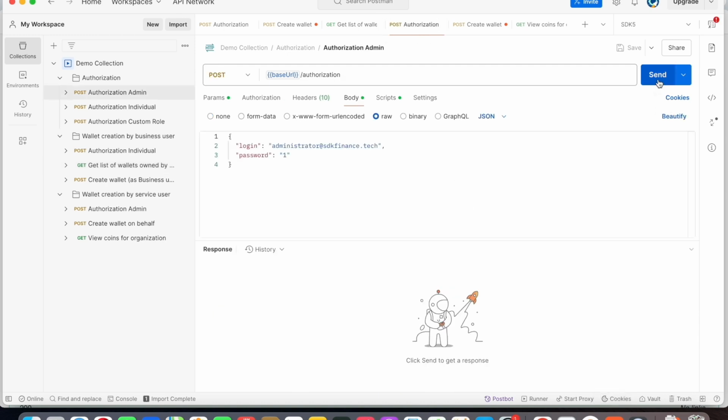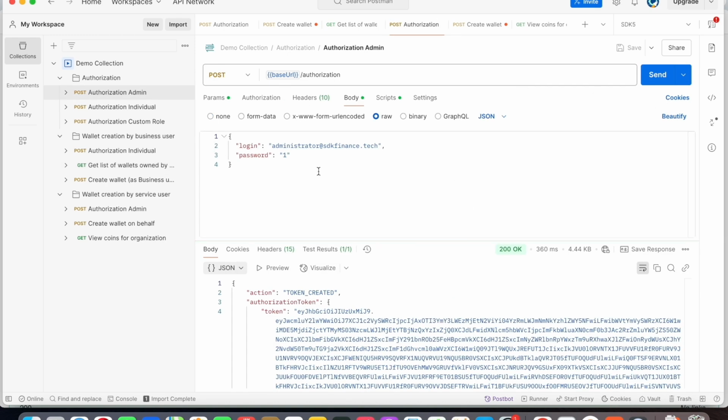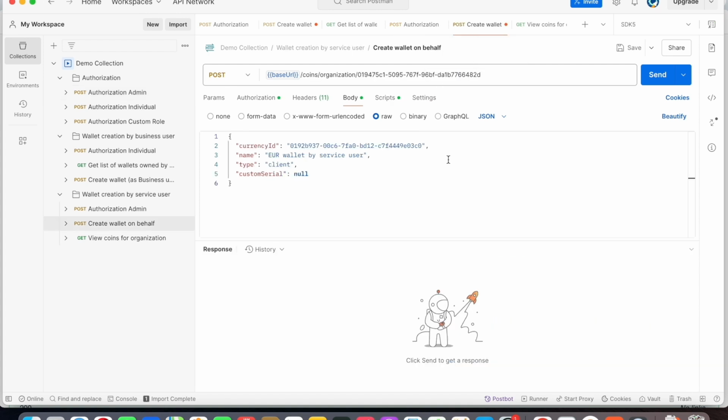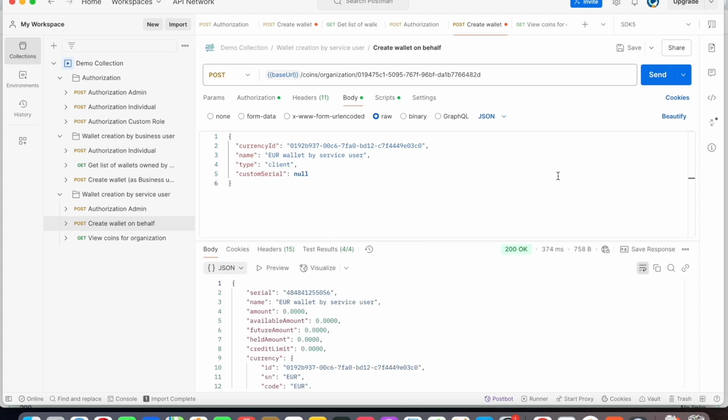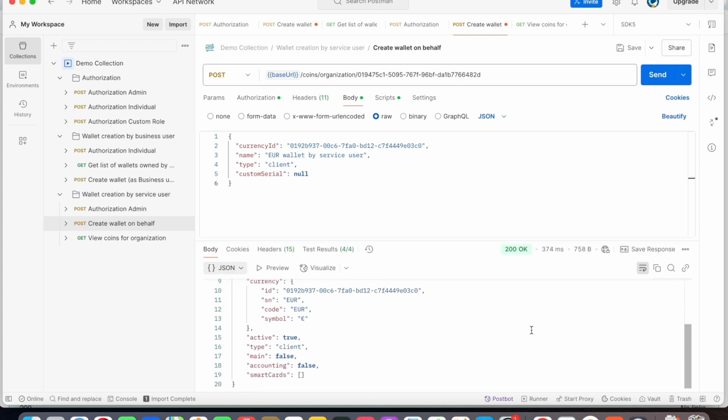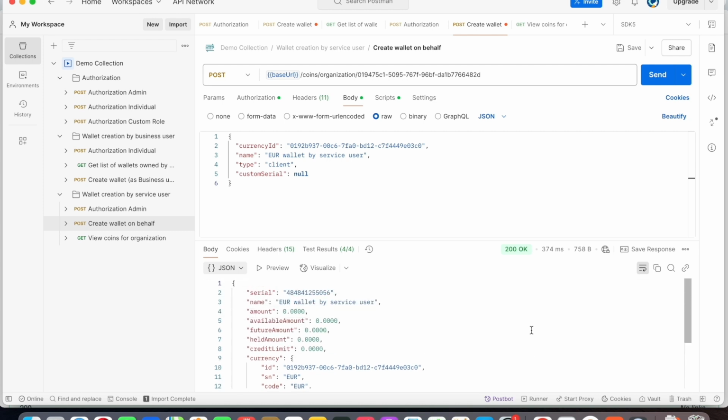First, we'll obtain the administrator's authorization token. Once that is done, we can call the API. All fields are already filled in with valid data, and the organization ID of the user is specified in the URL. We're ready to proceed and call the API. In the response, you can see that a newly created coin is present, with all the data we specified, including the correct currency, serial, and so on.